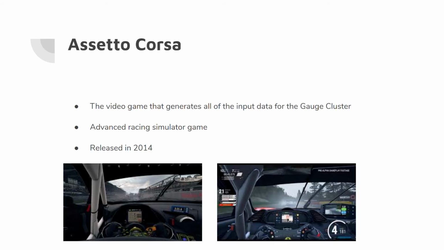So Assetto Corsa, as I said earlier, is an advanced racing simulator game released in 2014. So this is where all of our data is generated and what the gauge cluster tries to reflect and show. As you can see from the pictures below, you're driving a car, and you can see some displays behind the steering wheel, and that data is what the OEM gauge cluster would reflect.